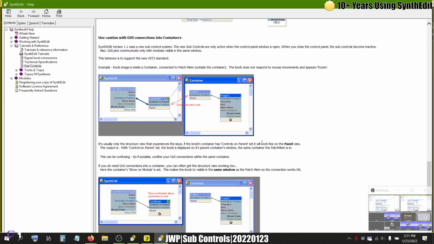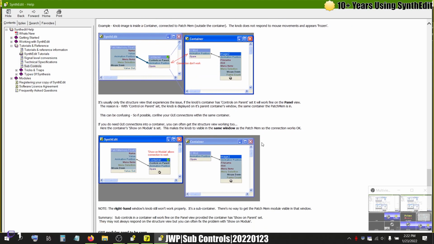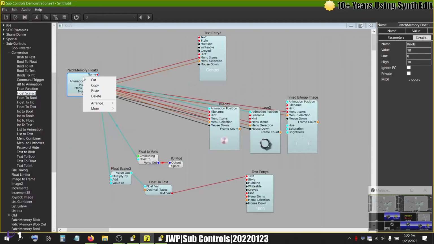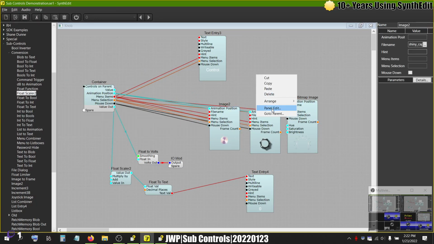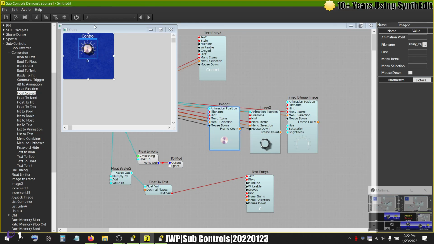Let me look here. It's usually only the structure view that experiences the issue. If the container has controls on parent set, it'll work fine in the panel view. The reason is, with controls on parent set, the knob is displayed on its parent container's window, the same container the patch memory is in. This can be confusing, so if possible, confine your GUI connections within the same container. Okay, so apparently if I containerize this and it no longer responds, it will still respond on the panel by right-clicking panel. Okay, let's see. Nope.